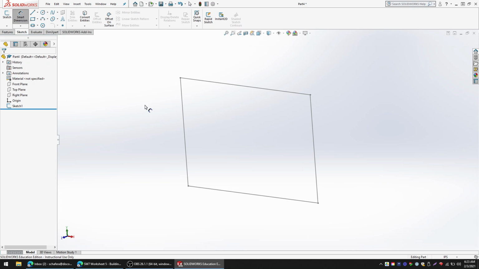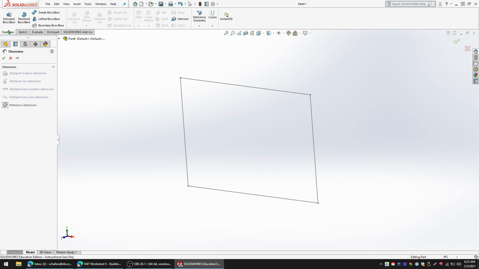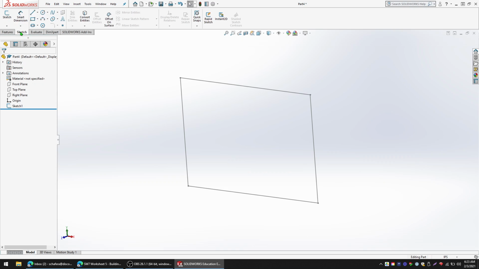So those are steps 1, 2, and 3. First step is creating a new sketch. Second step is defining that sketch. And the third step is exiting out of the sketch. So that's just the click of a button. The last step is adding a feature to our sketch.